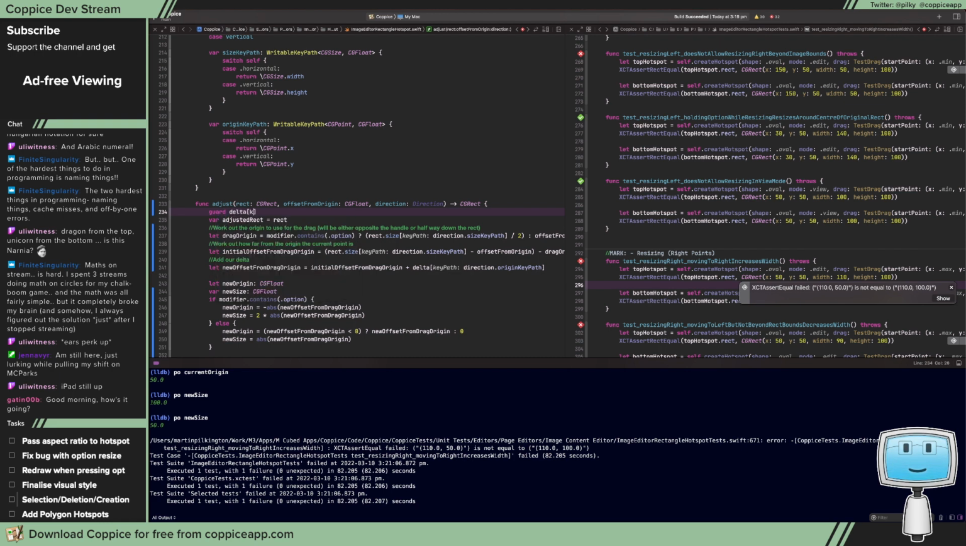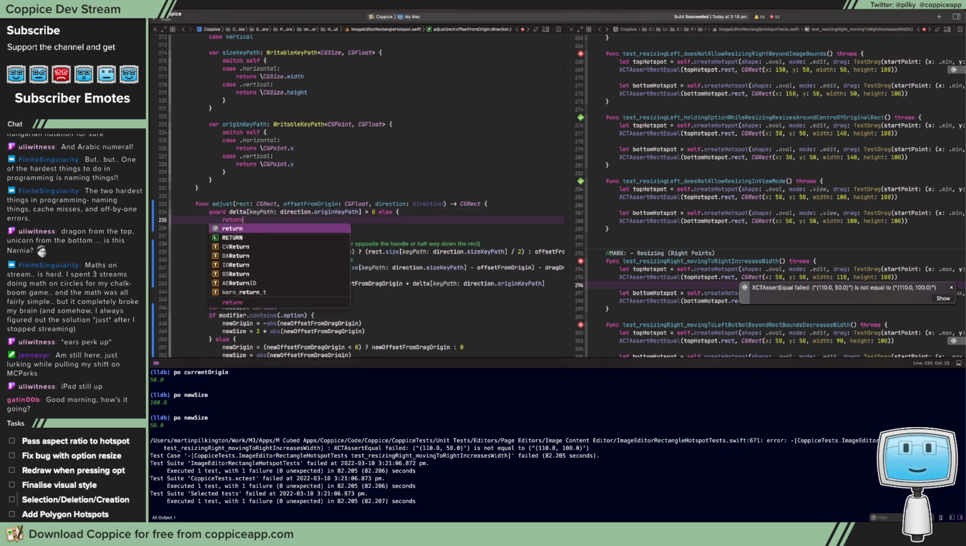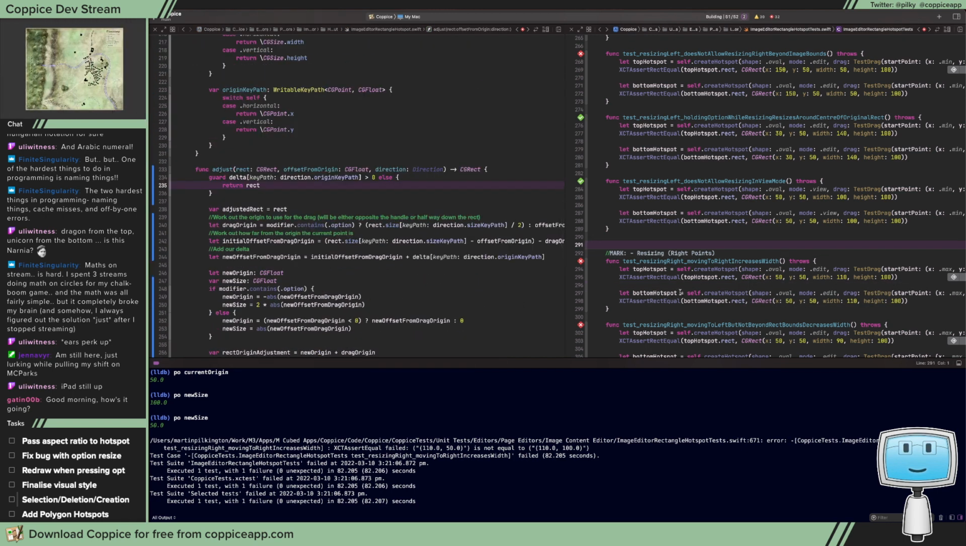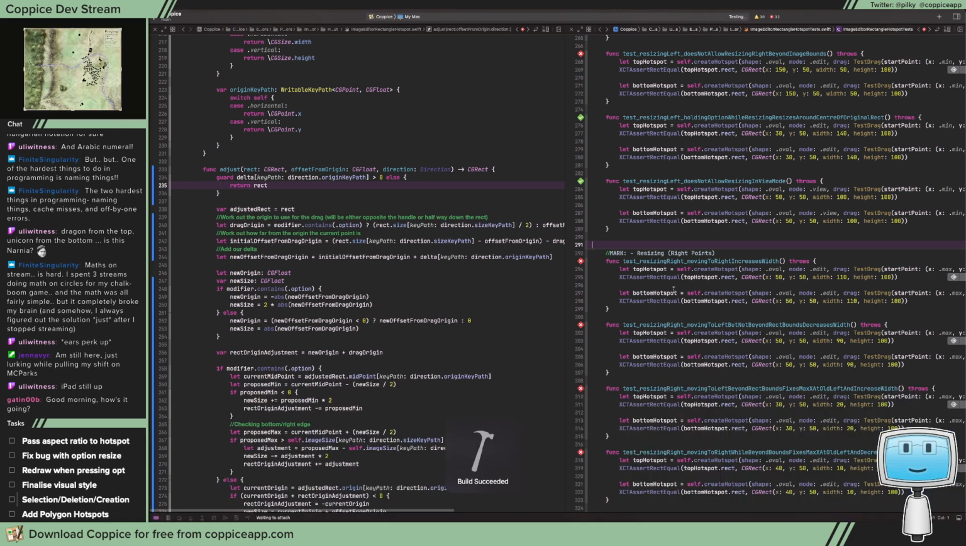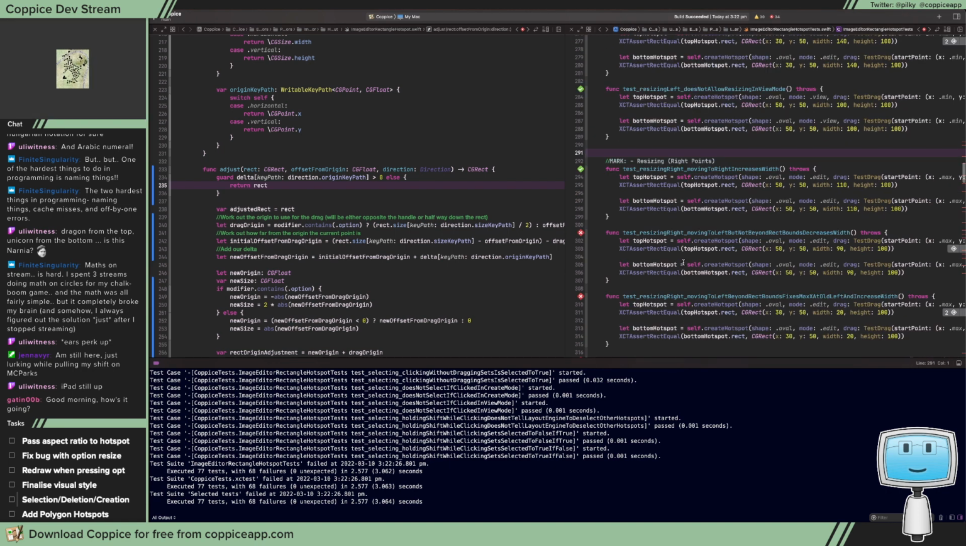Regard delta key path direction. Origin key path is greater than... else return rect. Because we don't want to adjust it if delta hasn't changed. No matter what everything else is, we do not want to adjust that. Is that going to fix it? Nope. It fixes some things. Oh, why has that failed?